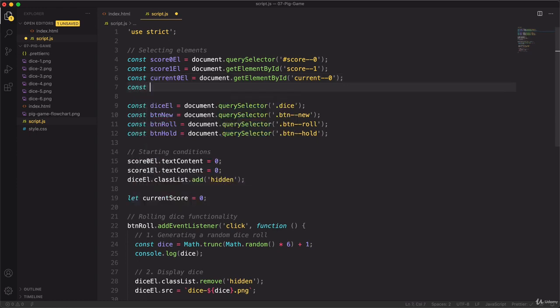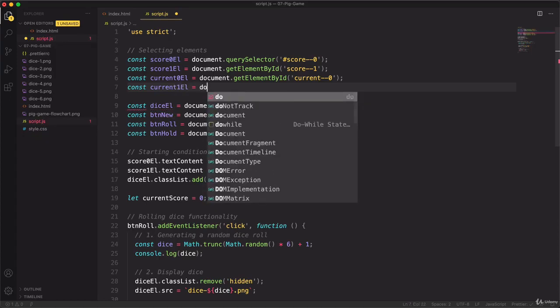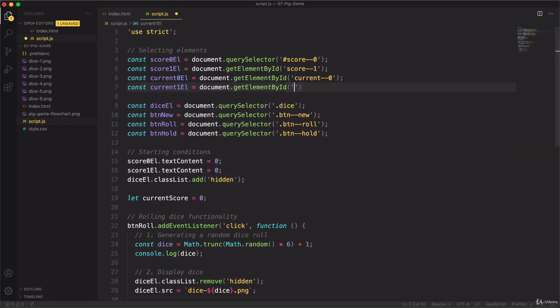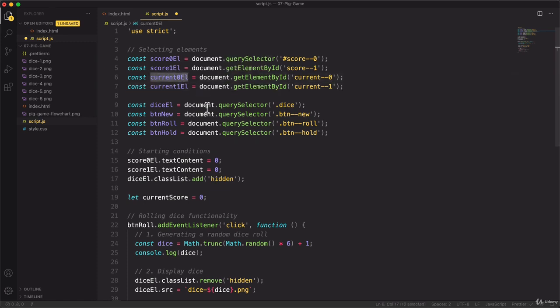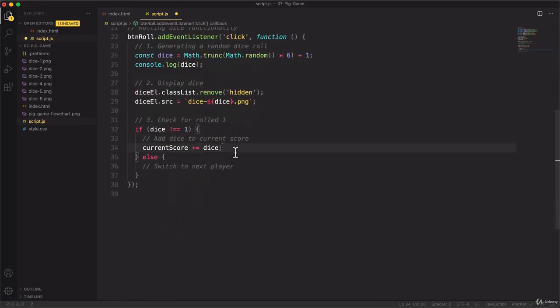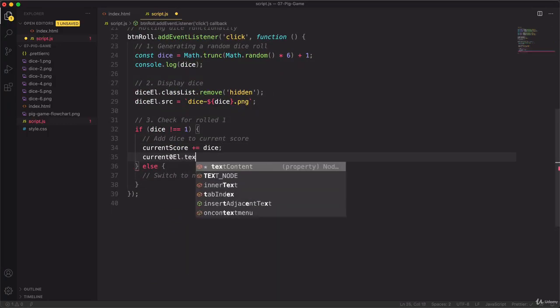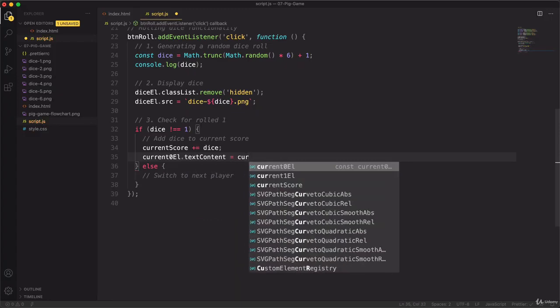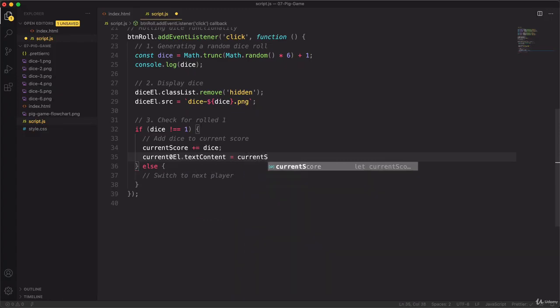And then current1Element is document.getElementById, and then current--1. Okay, and so now let's use this one. So let me copy it. Dot textContent equals, of course, the current score that we just defined previously.